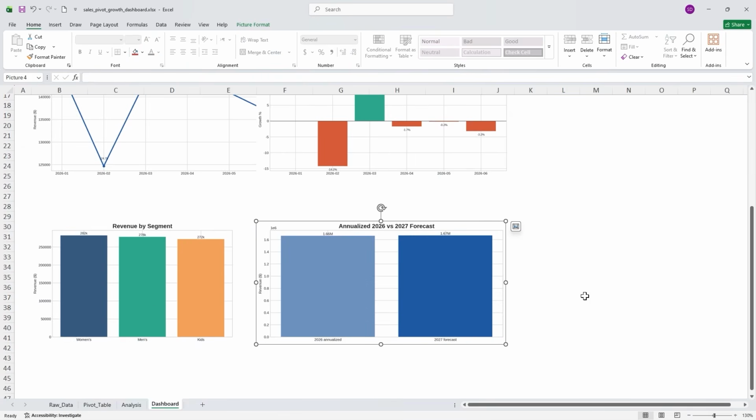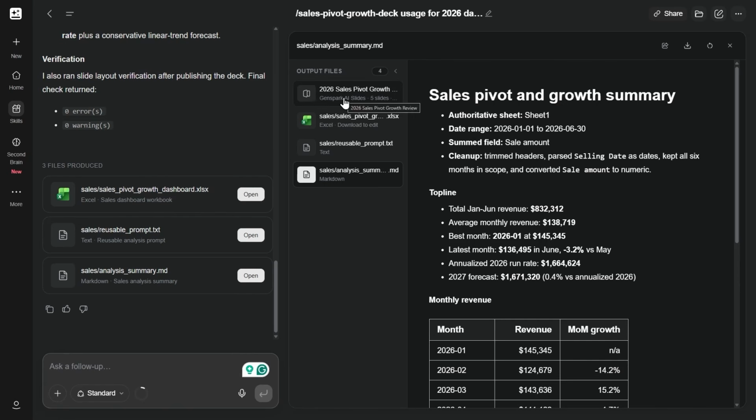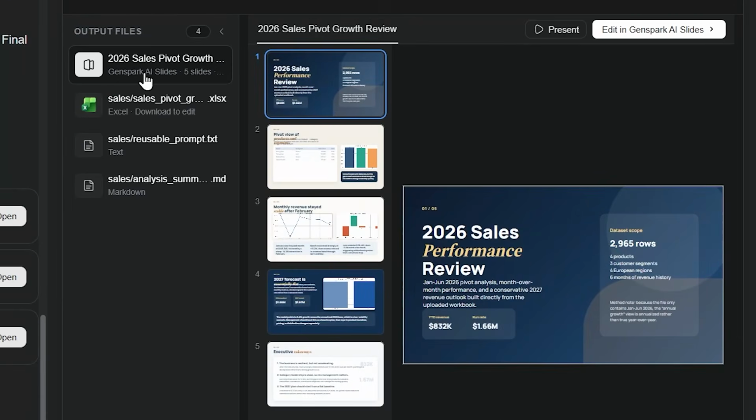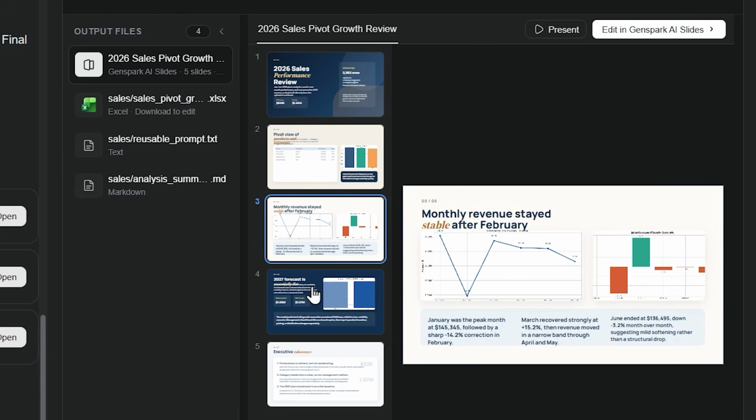But here's the coolest part. We also have a 5-slide report completely ready for a presentation. In the next section, I'll show you how to use AI slides. Now it is time to create a mind-blowing presentation from scratch.